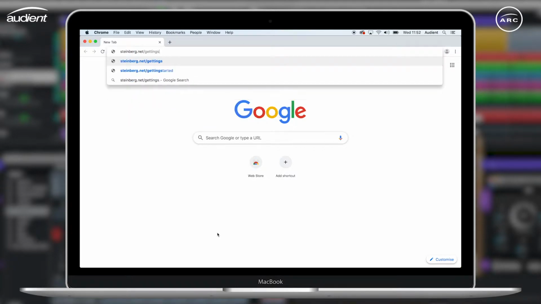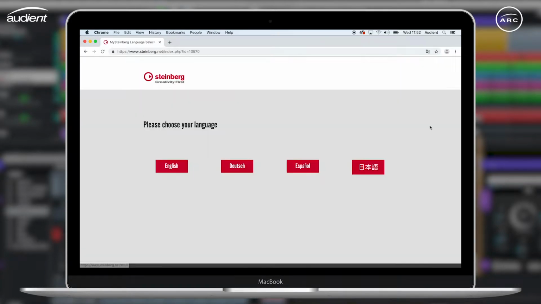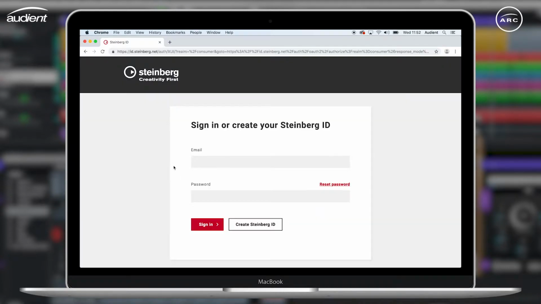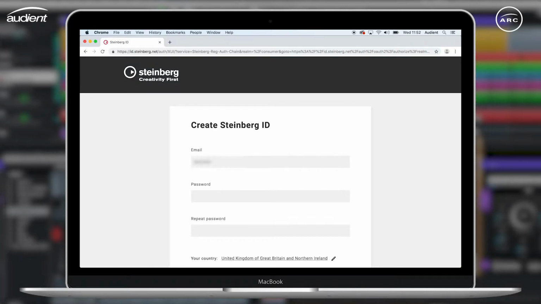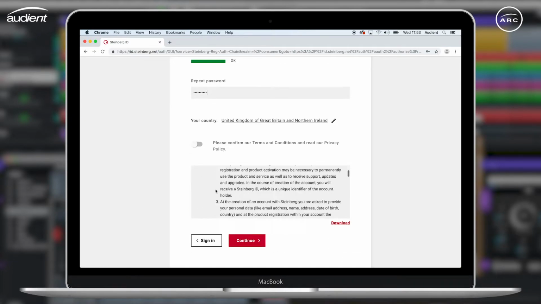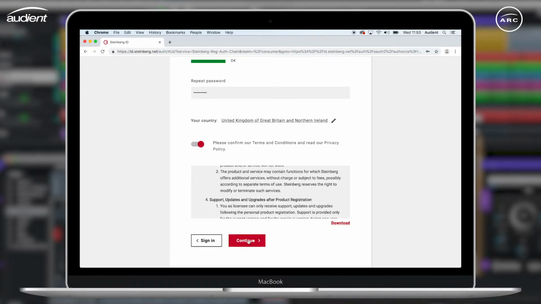Start by heading to steinberg.net/getting started and either log in if you already have an account or create a new Steinberg user account by pressing the Create a Steinberg ID button. To create the account, all you need to do is put in your email address, create a password, and then read through and accept Steinberg's privacy policy.